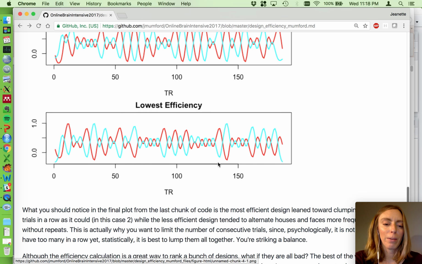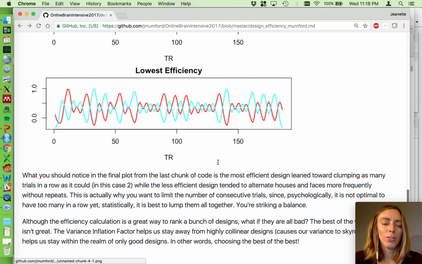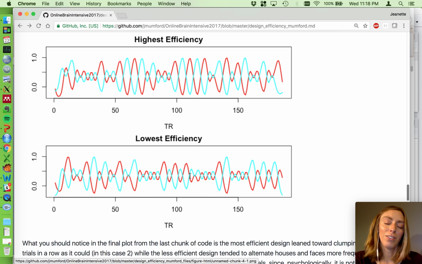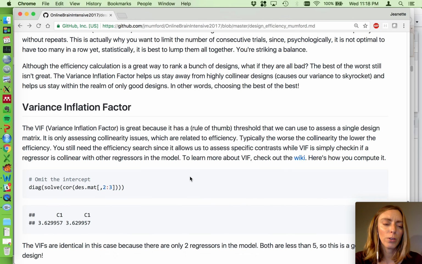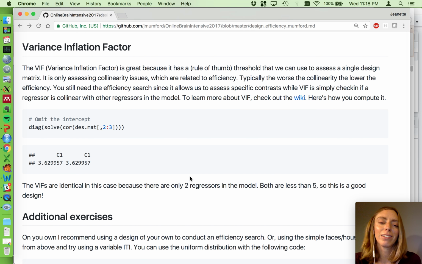So take my word for it. Now you know how to do the efficiency calculation. Of course, you still want to check the variance inflation factor to make sure you didn't find the best of the worst. It's just one line of code.